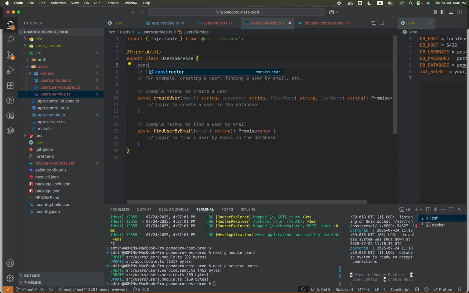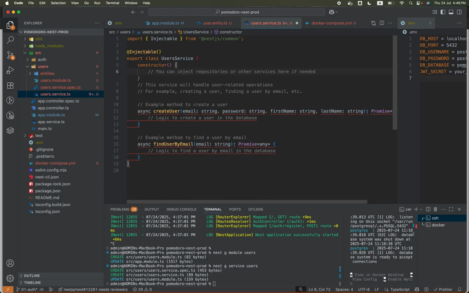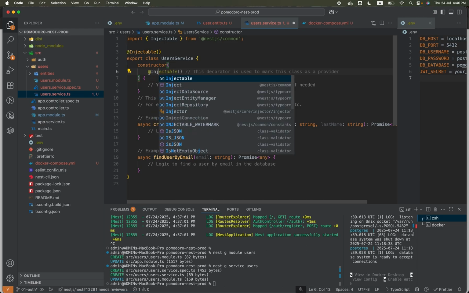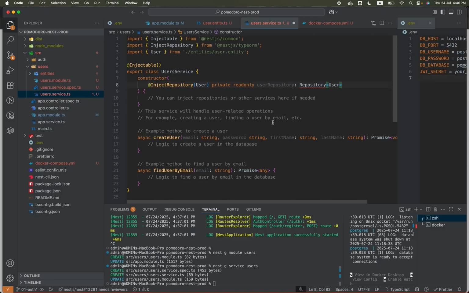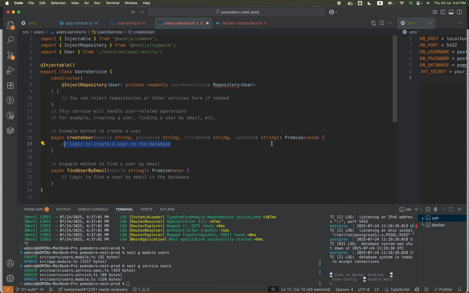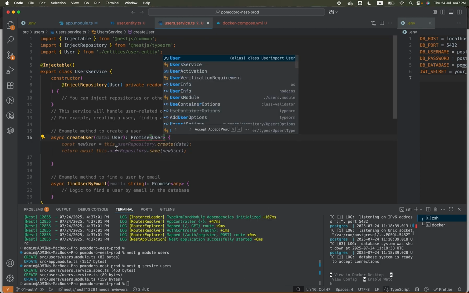So I can inject the entity, right? Let's inject that. There is a decorator to inject the repository. The name is user. Make sure you import the entity user, and we also need to get a user here. The type should be user, and it's gonna return a promise with user.